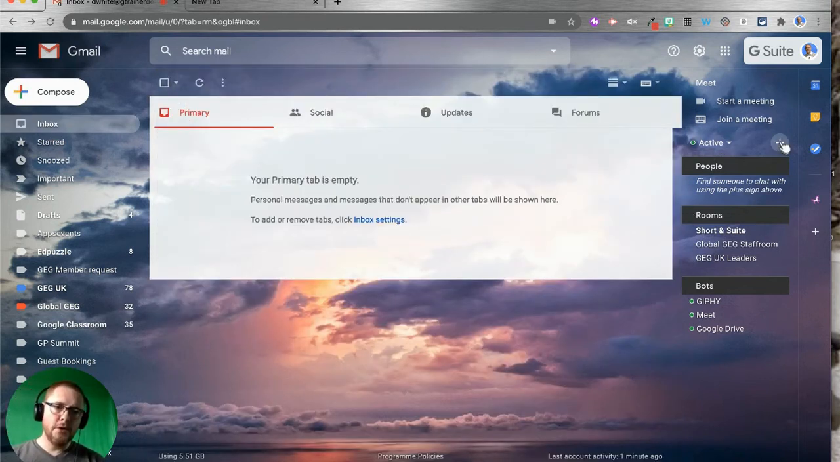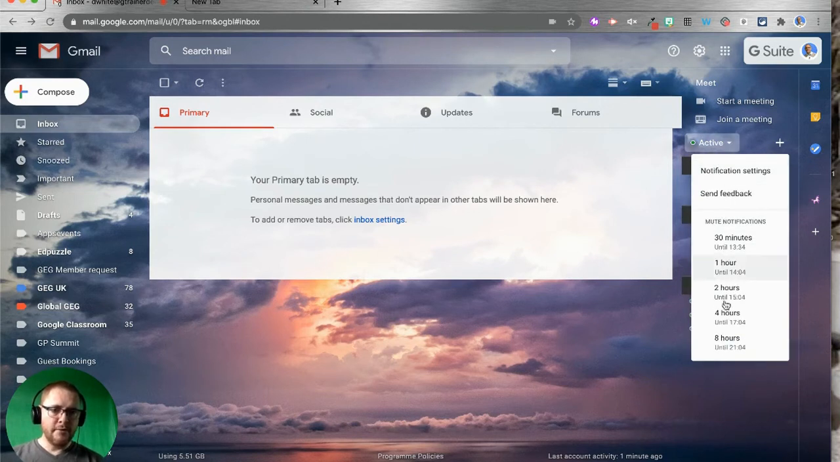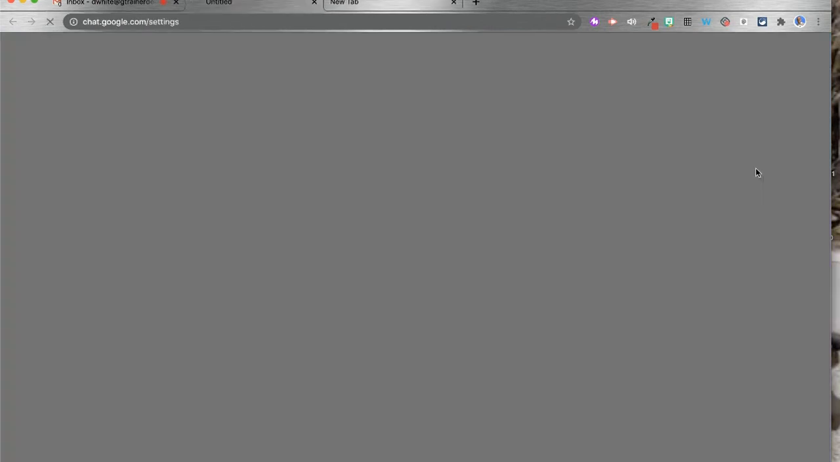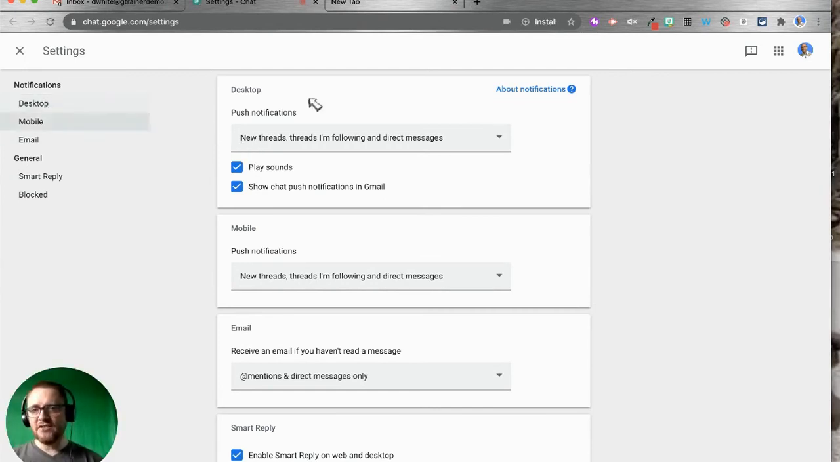But what you'll also notice is if I click on active here, we've got a number of different settings. So we can mute notifications if we know we're in a meeting, for example. We can mute them for a period of time. We can send feedback to Google, which is really important, probably the best feature of all of the G Suite ideas, and notification settings. And that's really important as well, because you have different choices based on your account and based on where you want to receive them.